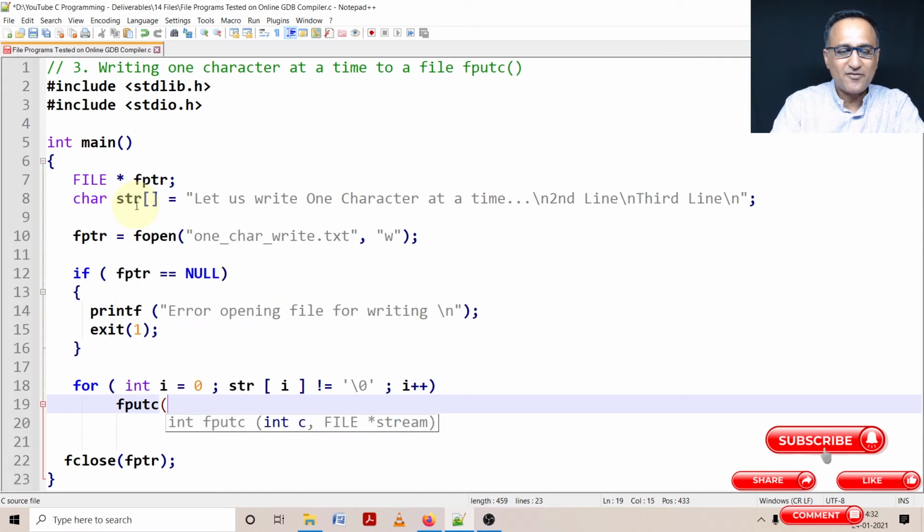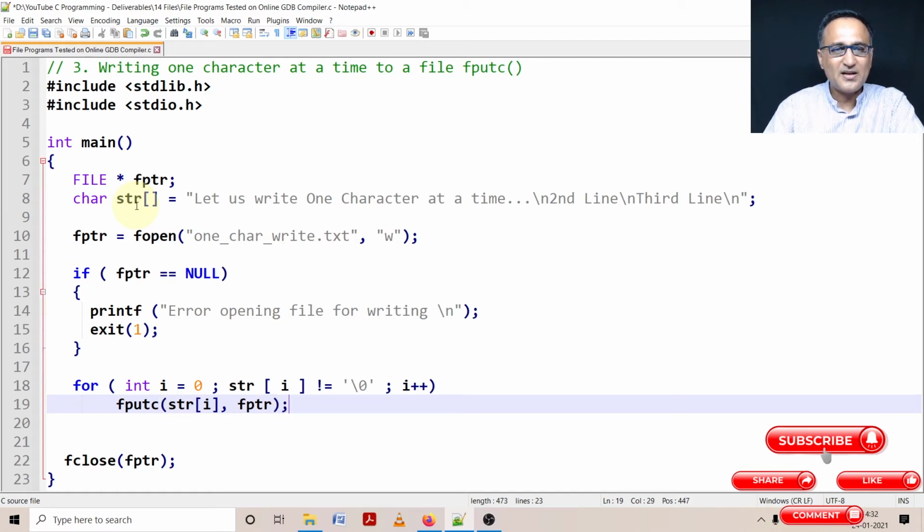And I'm simply using fputc. Using fputc, the first parameter has to be the character. The character is represented by str of i. And the next has to be the destination location, or the output source, or the stream. Let us say my output stream is represented by fptr. fptr represents this file on the hard disk or on the cloud which I am going to run.